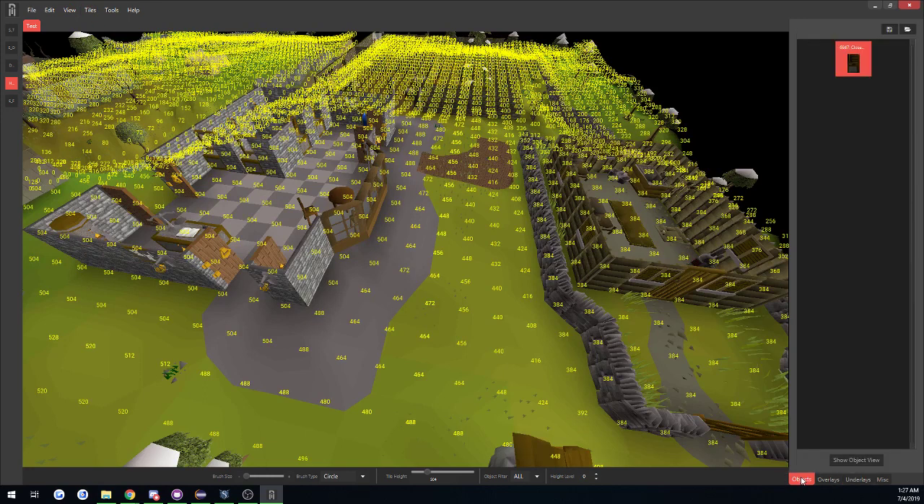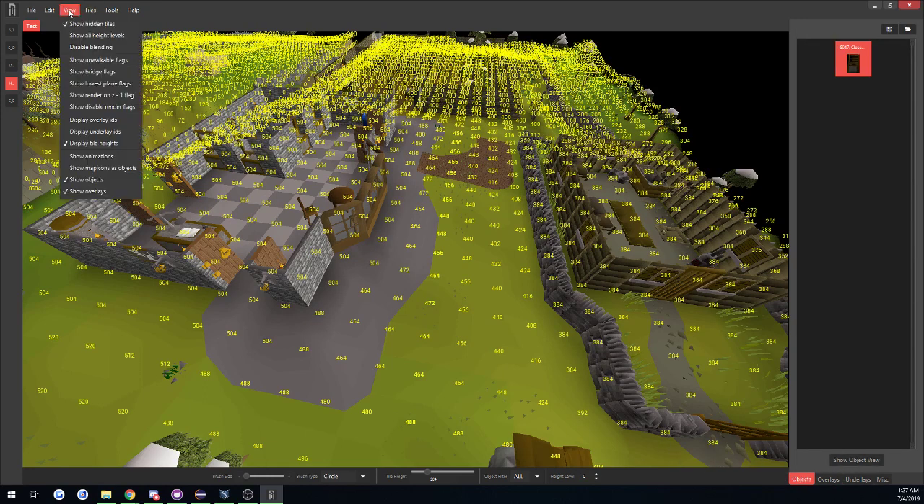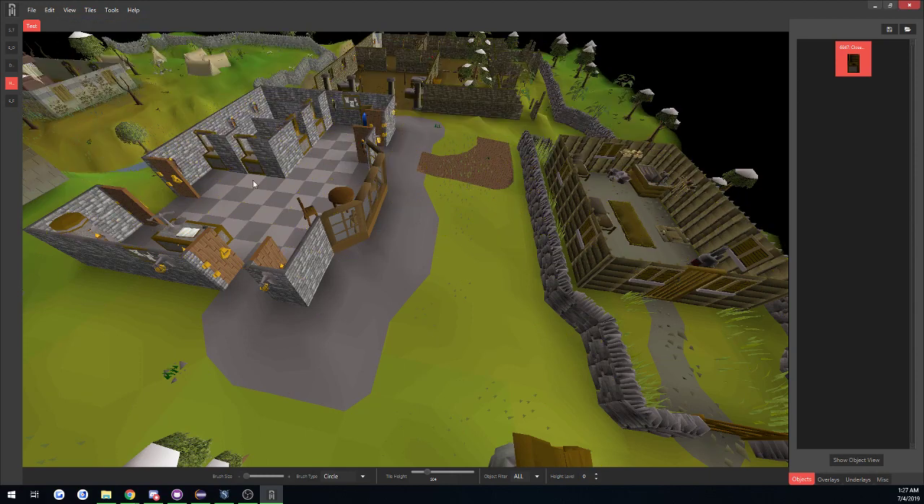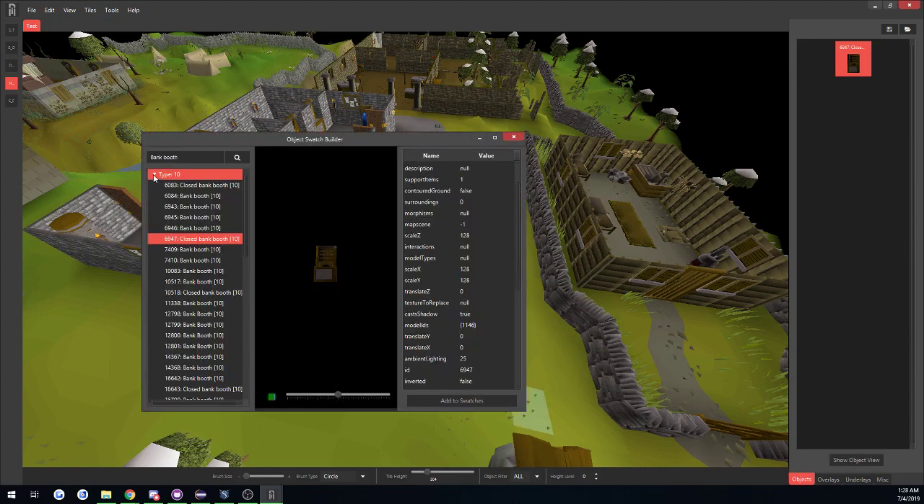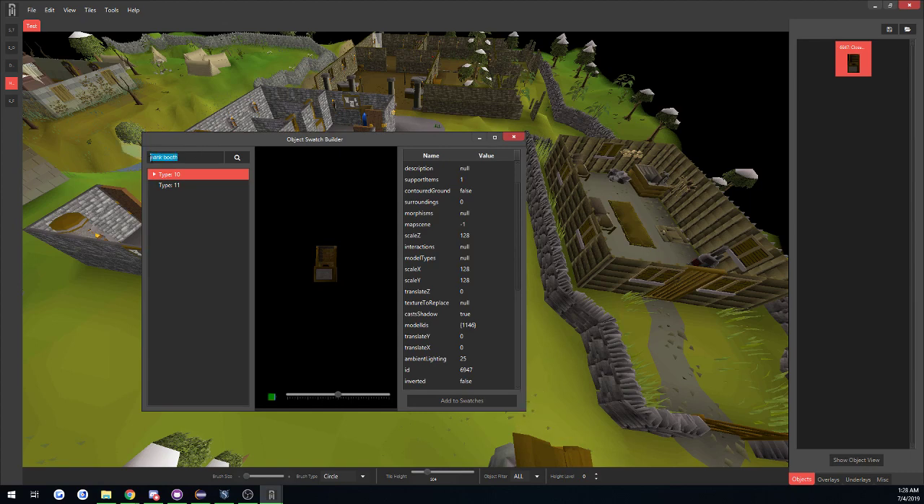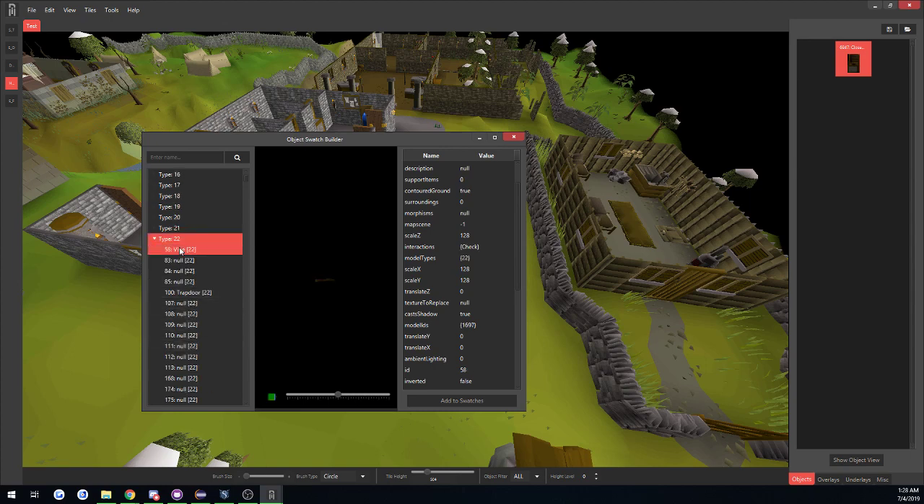Before we close out, other tips I can give you, don't be afraid to explore and sort of get creative. After all, that's kind of the point of this tool. Type 22s are your best friend. So if you don't know, type 22s are your ground objects. These objects are all walkable. I'm sorry, not ground overlays, but ground objects rather.